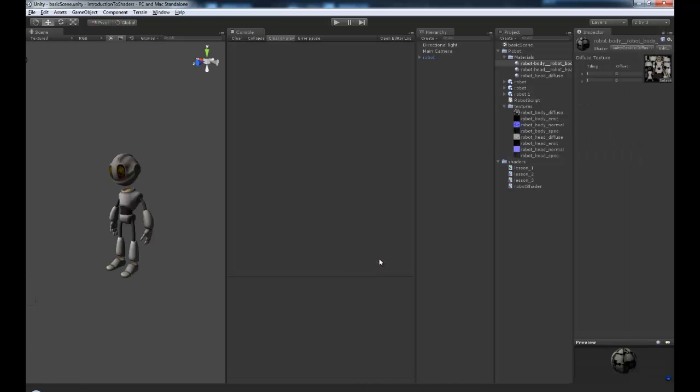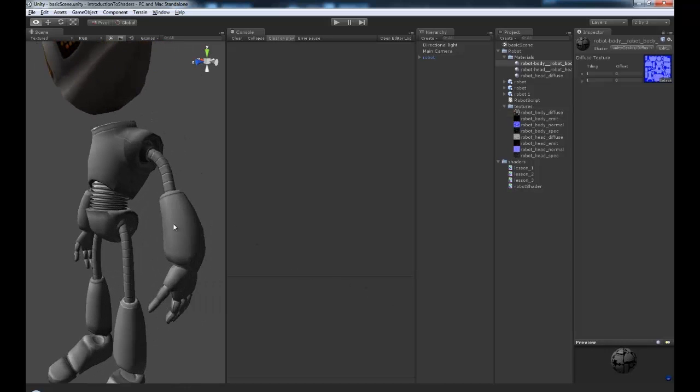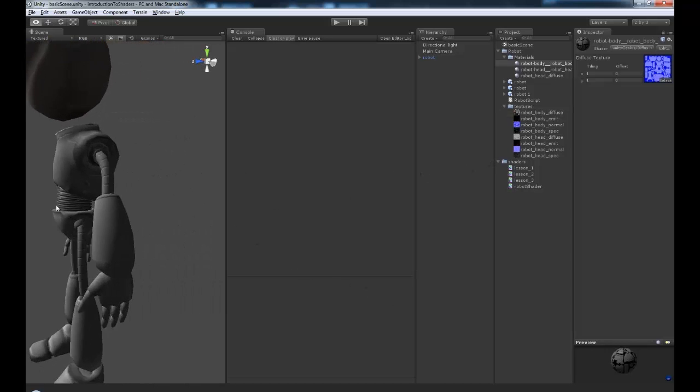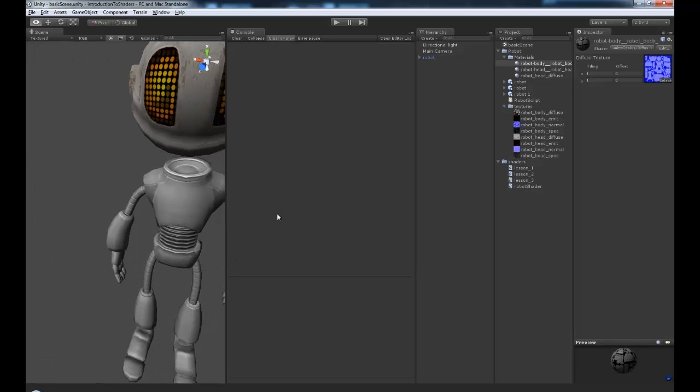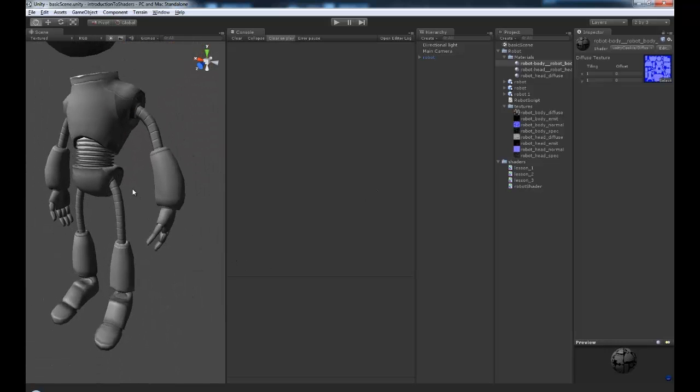So we can now see the texture on them, which you can see up there. You can select whichever one you want. So I could put in the normal if I wanted. Now the normal map is going to look a little weird. It's actually mapped the normals.